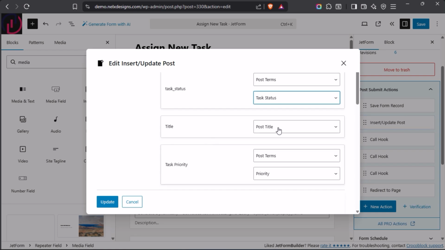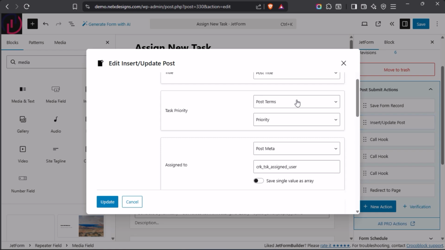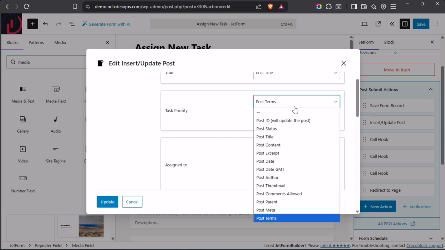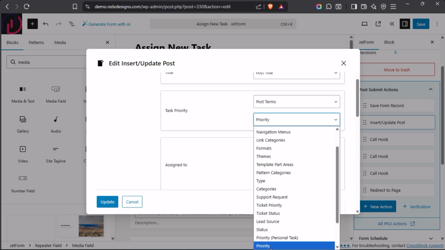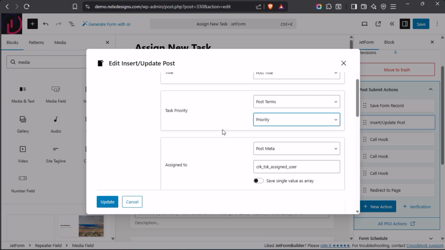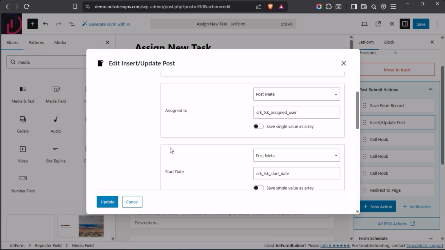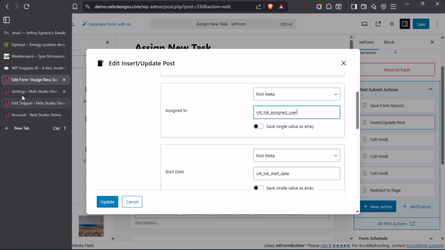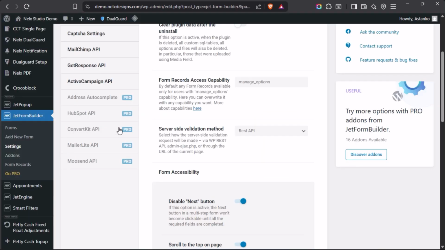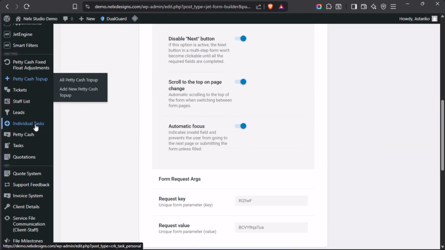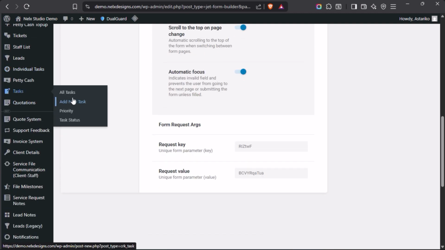Then the title, this should be the post title. The task priority, again, these are post terms, and which one? It's priority, not personal task, but priority for assigned tasks. Then these other ones, we just map them directly from this other side. So what you basically do is have one of these open.